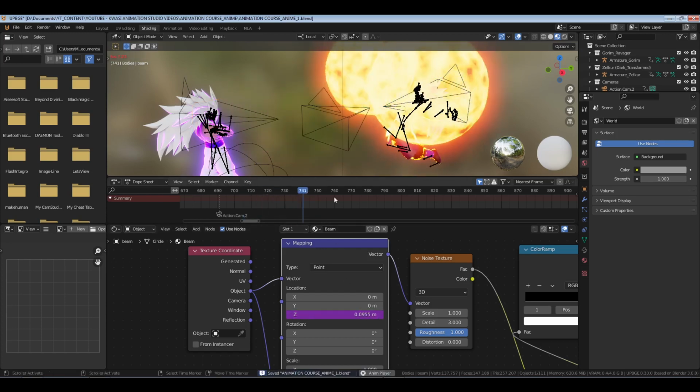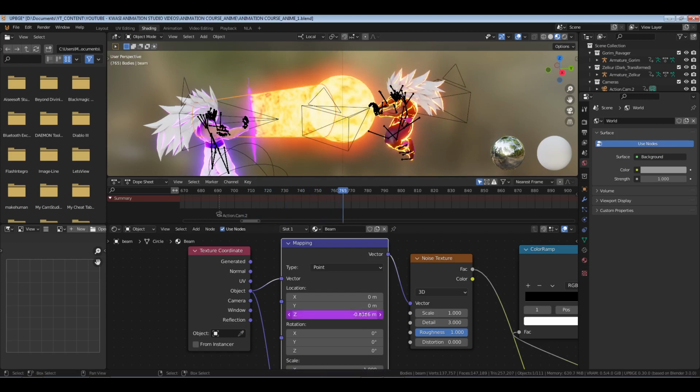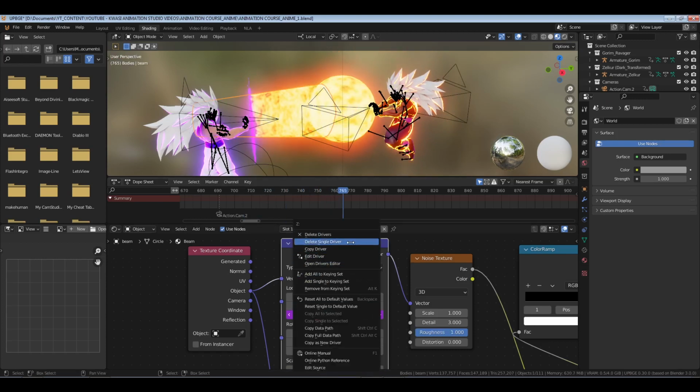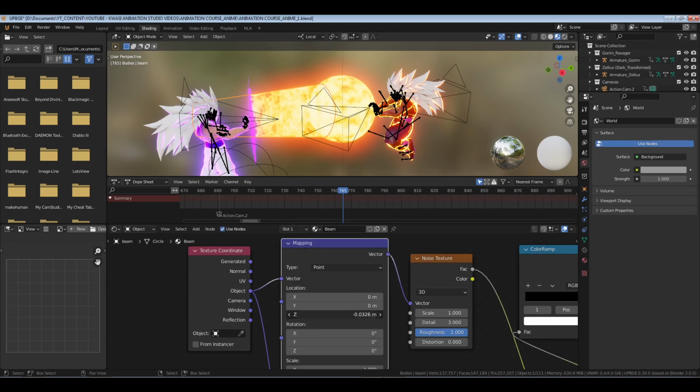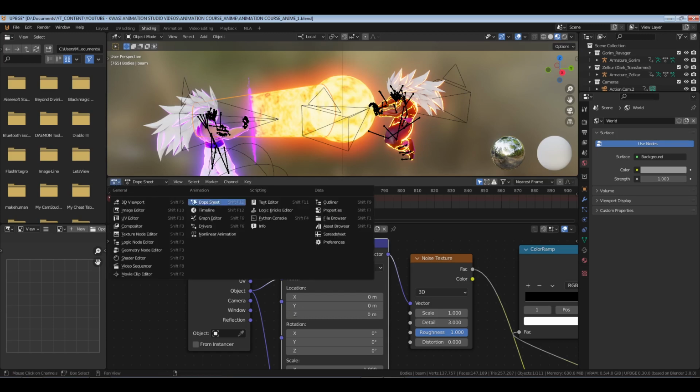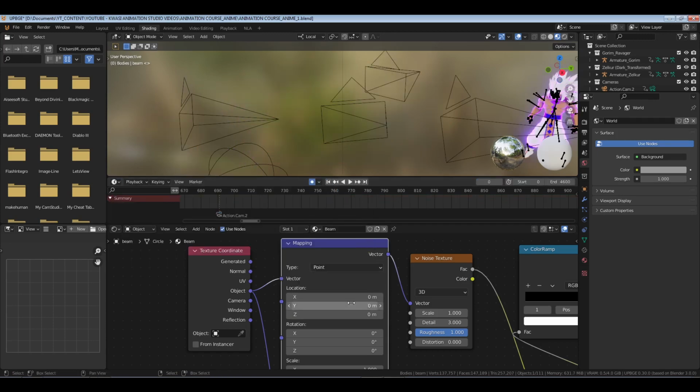It might not work. Yeah. And I don't know why that doesn't work. It should, but it doesn't. It never freaking does. All right. So delete that driver. Take it to 0. I'm going to go all the way back to 1 because I know 750 is my area. I go to timeline. All right.